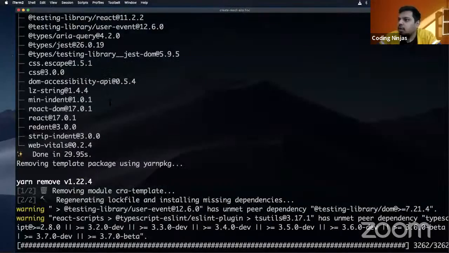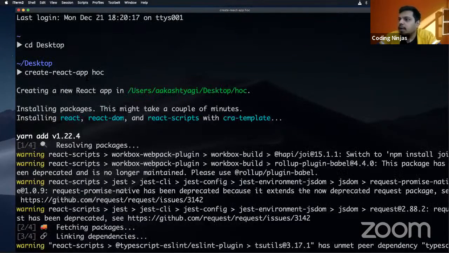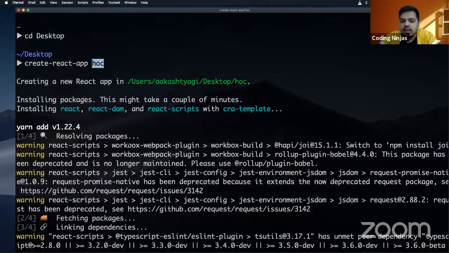Guys, what I've done over here is I have used the command create React app. HOC is basically just the project name, right? Just write your project name over here. I have used HOC because we are talking about higher order components, and just type your project name. That's it, nothing else.